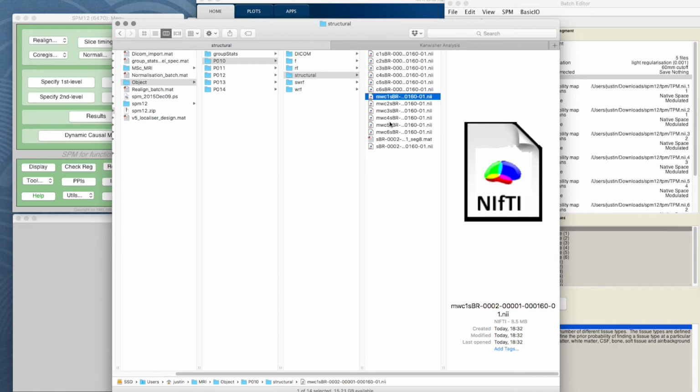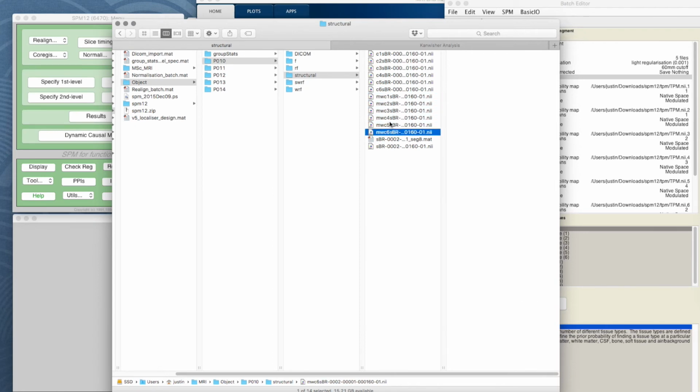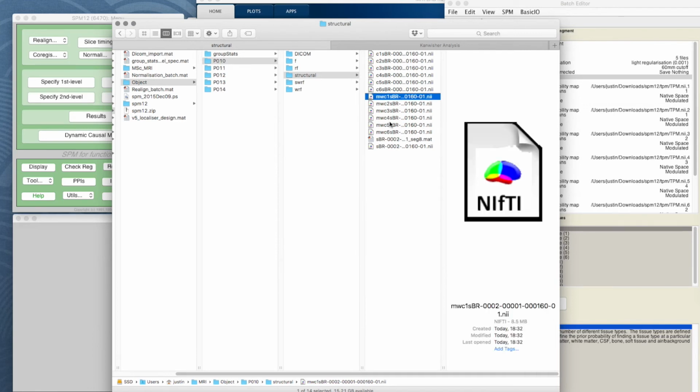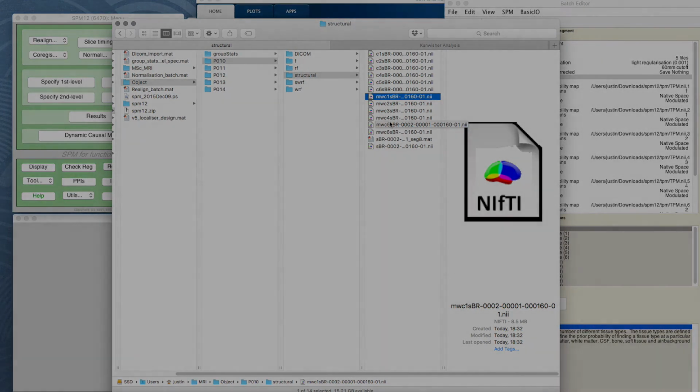We have the same again, only this time with an MWC prefix. So the C1 to C6 are the same. The MW means modulated warped. Warped means normalized to the standard template MRI brain space. The M means modulated, means that we should get the same intensity across the image, none of the variation you often get.